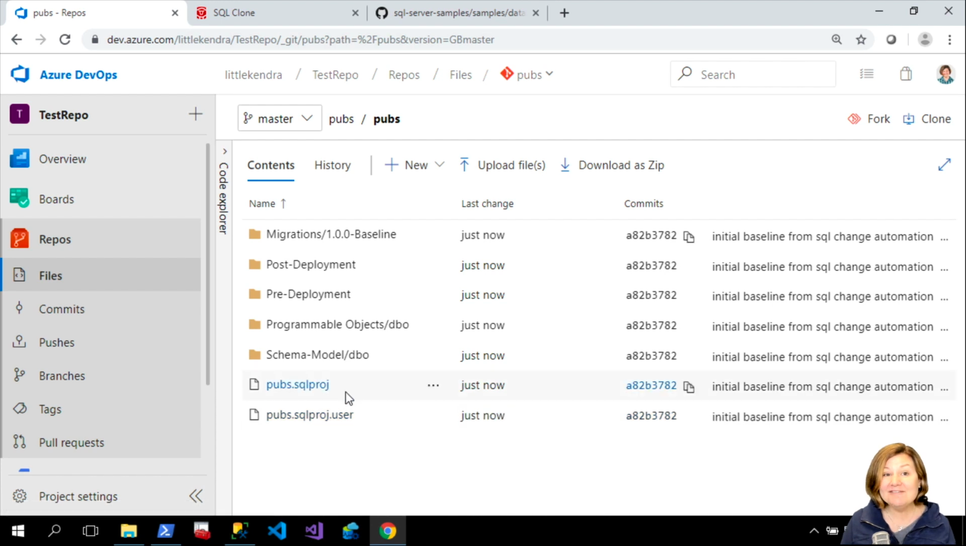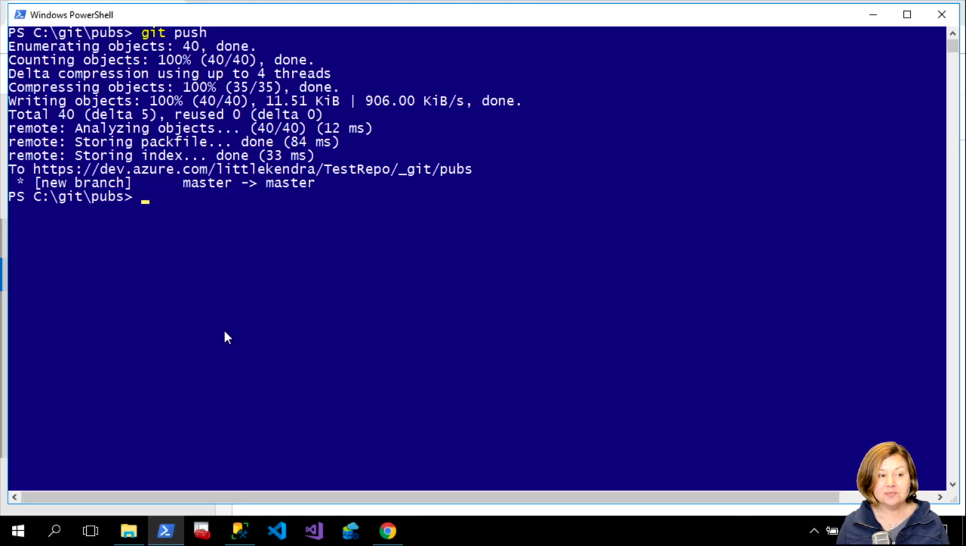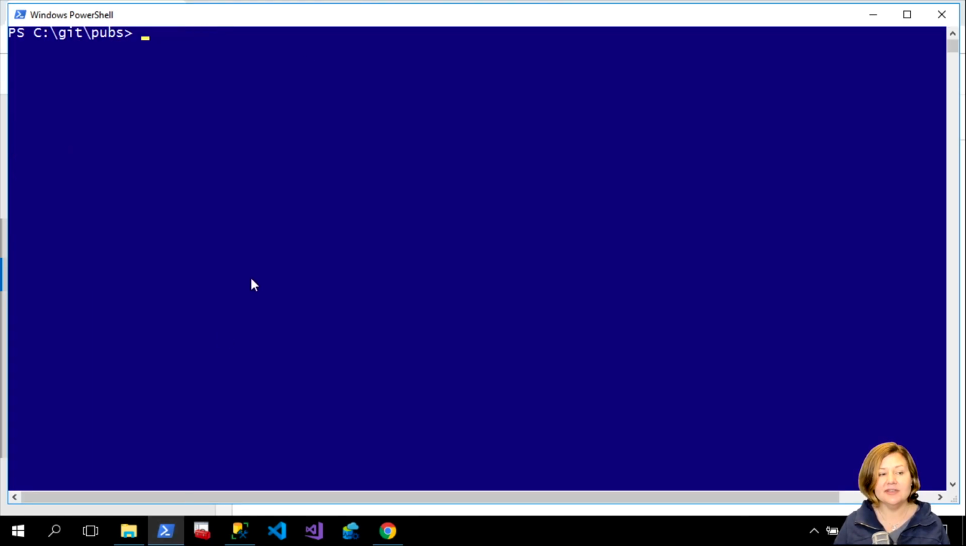So this has been a very simple introduction to getting things into source control. And so far we've just used the master branch. What if we want to work with branches in a more collaborative way? Well, we totally can, and we're going to look at that next. In Git, I'm going to clear things out, and I'm going to say, I want to start developing a change to this pubs database, and I don't want to just do it in the master branch.